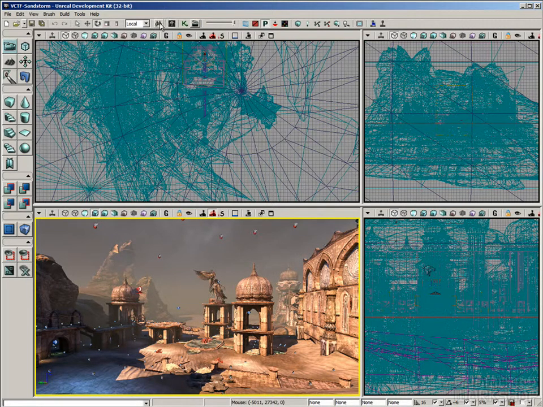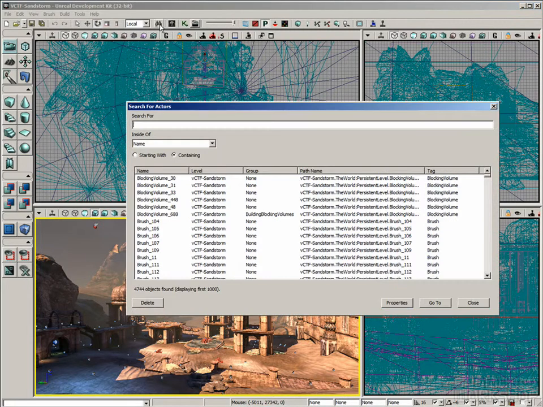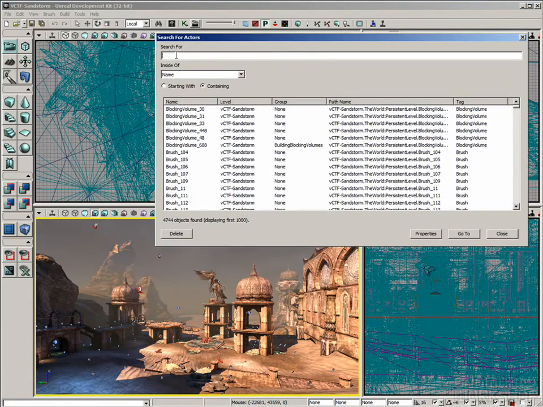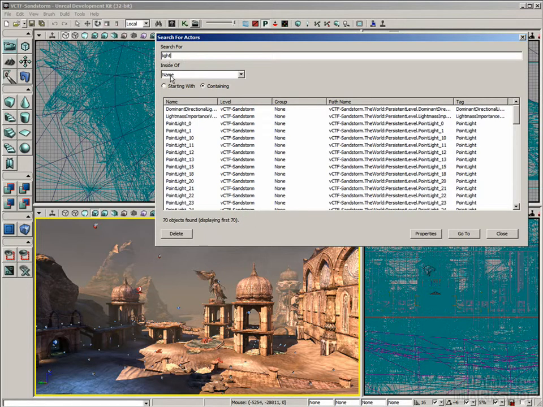There's a tool you'll see at the very top of the window called the Find Actors tool, and it looks like a pair of binoculars. If you click on that, you can basically type in any keyword and it'll search everything in the level and show you the matches. So we want to find all lights or anything with the word light in it, so let's just type light. And you'll notice it's searching inside of the name and it's anything containing the word light.